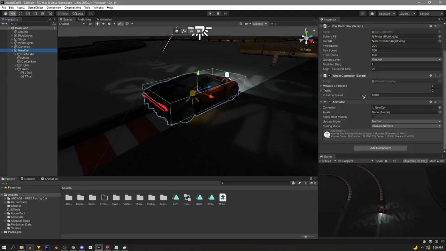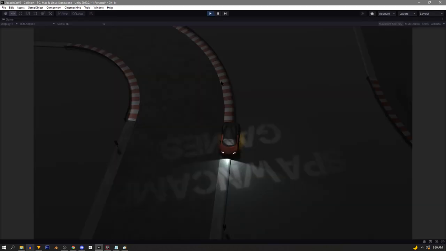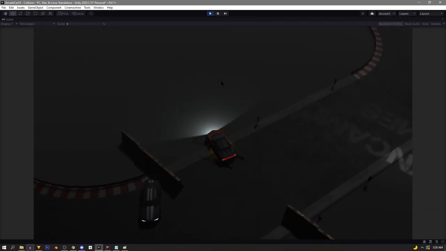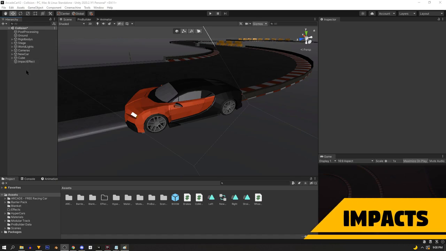We have this new array of trails, so we can lock our inspector again. Go over here, grab both these trails, and just drag them in. If you hit play, now we have trails. So with that, we're moving on to the final and my favorite effect, impacts.